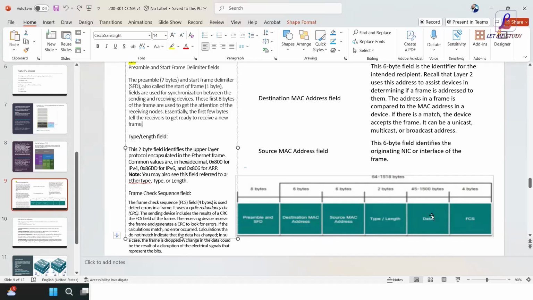MTU is the unit that can be transmitted by your port at once. So your port can transmit 1500 bytes at once. Nowadays this is increased to 9000, which we call a jumbo frame. But the older size is 1500 bytes. Then we have FCS. FCS is the frame check sequence. Basically, it is for the integrity of this packet.